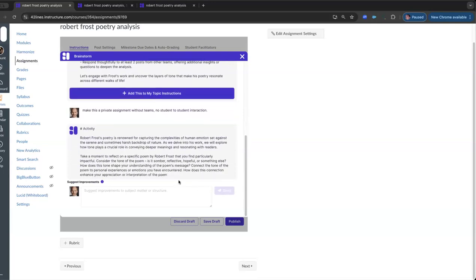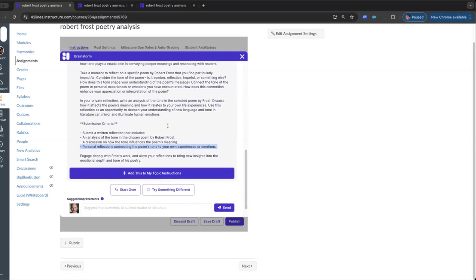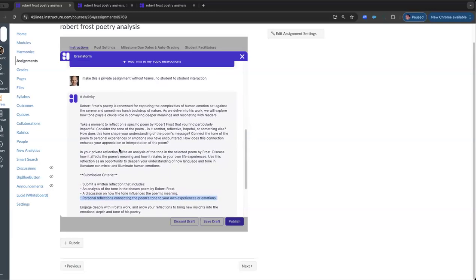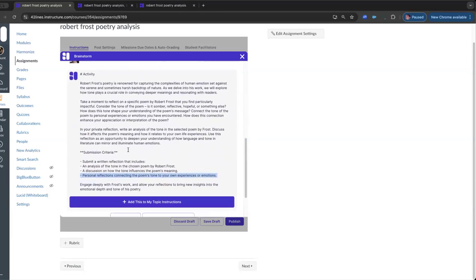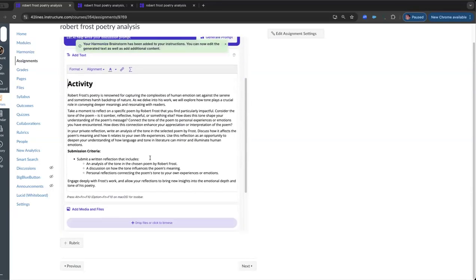So now I basically have written instructions for an entirely private assignment of what I'm looking for: an analysis of the tone and the poetry, how the tone influences the poem's meaning, my personal reflection to my emotions and how I felt about it, and some better descriptions of what I'm looking for here. You can go back and forth with this until you find something that's just what you want. You also can just write your assignment yourself as you go through. So I'm going to add this to my instructions. So now I've built a private assignment.